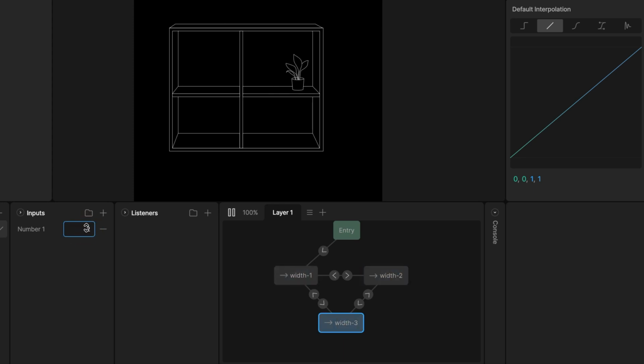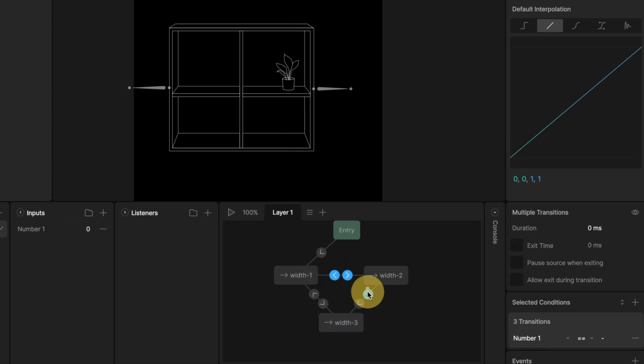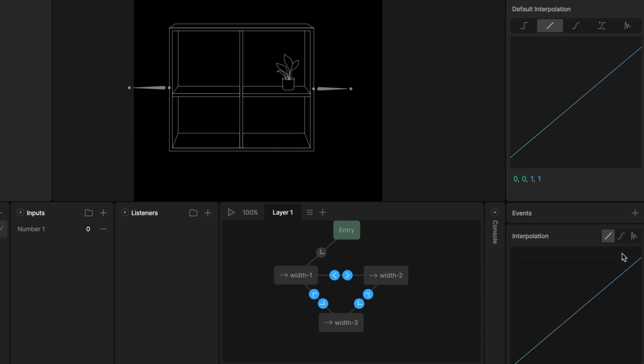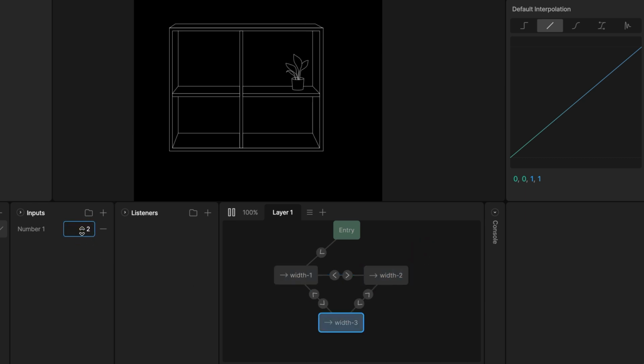But these transitions look a bit rough. Let's make it smooth. I select all transitions in the state machine and change the duration to 300 milliseconds in the right panel where we were before. I also switch the interpolation from linear to cubic for a more dynamic animation. Let's try it now. Perfect!